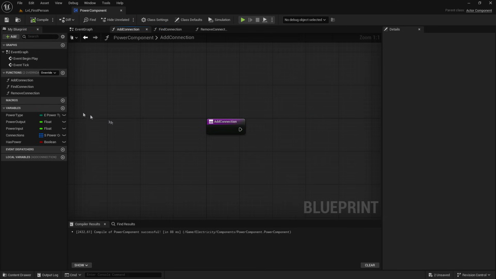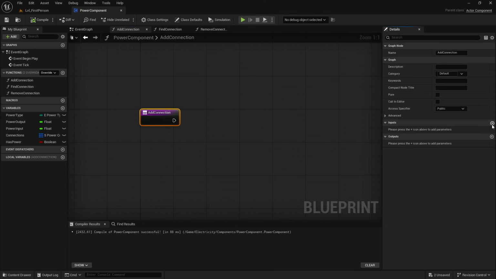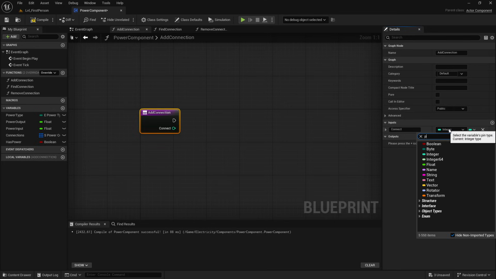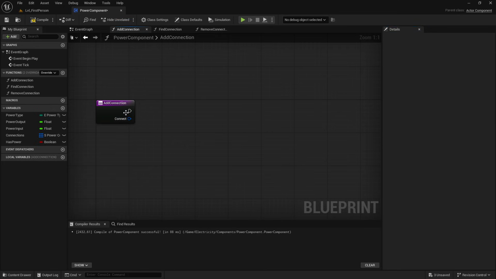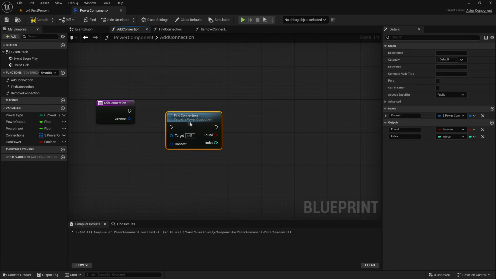Now let's go to our add connection next. Same input again. It's going to be called connect. It's going to be our power connection structure. Over here, what we're going to do is grab our find connection function. We don't necessarily need the execution pins, so I'm just going to select this function and make this into a pure one, like this. Connect the connection.